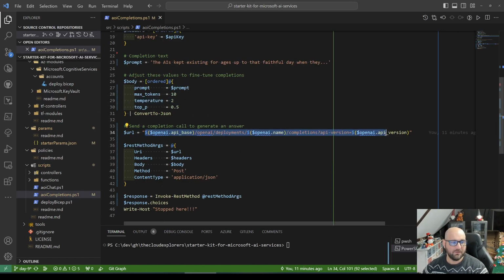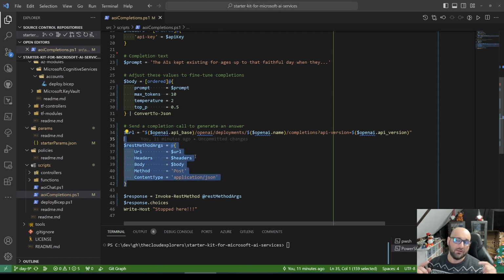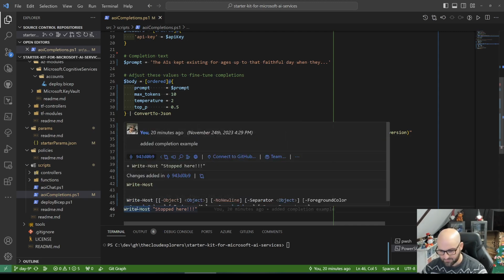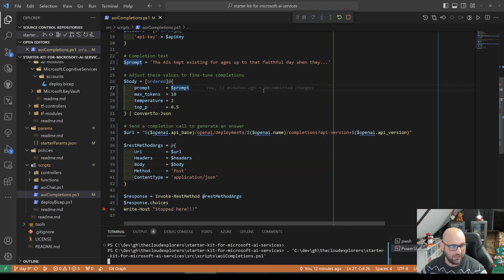Further, the URL creation. Then I kind of got tired of the traditional way of using the invoke REST method, so I created a splat expression for it to appease my personal eyes, basically. So let's put a breakpoint and see what will happen.